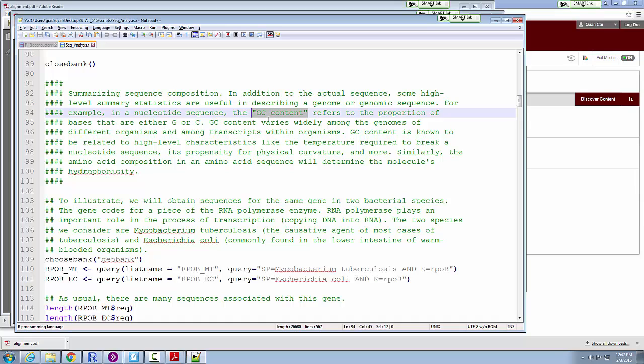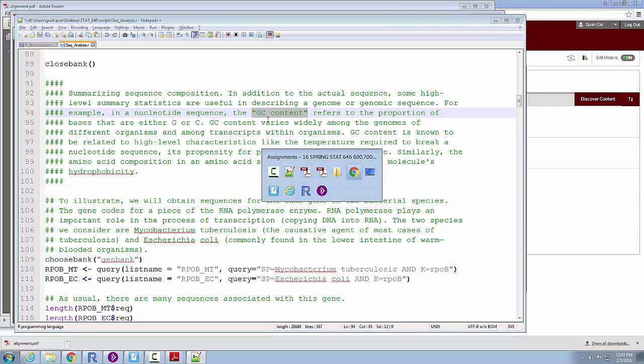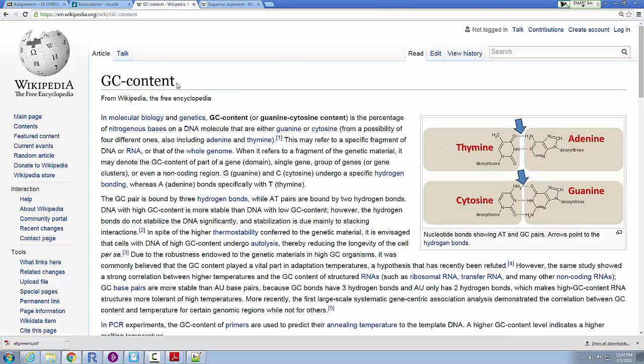Why care about G and C? What's interesting about GC content? I'll just briefly show you that there's a Wikipedia article just about GC content. And if you read through here, it talks about genes that have a lot of GC, high GC content, being a little bit different structurally and in terms of their characteristics than other genes that have less GC content.